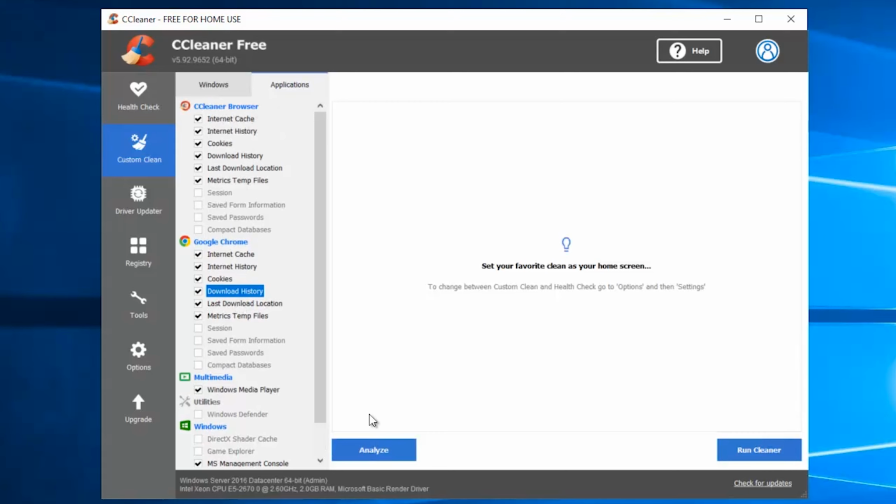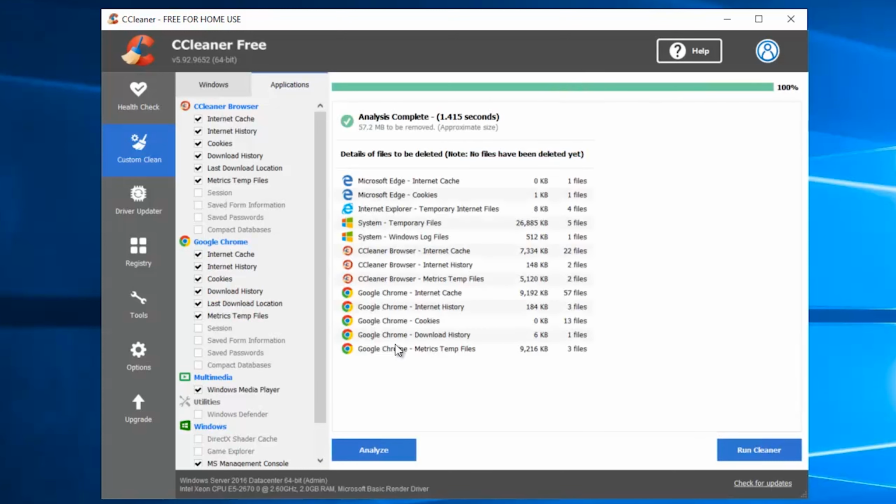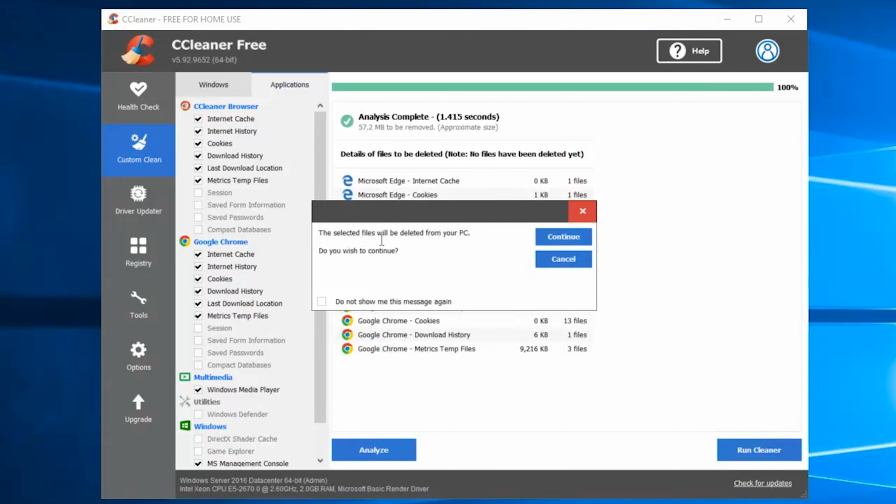Usually, we will leave the default and click Analyze so that the software starts the scanning process and finds all junk files, temporary files in your computer. After the analysis is complete, you will see that the software lists all the files that will be deleted. Now click Run Cleaner to delete junk files. In the process of deleting, messages may appear. Just click Yes or Continue.